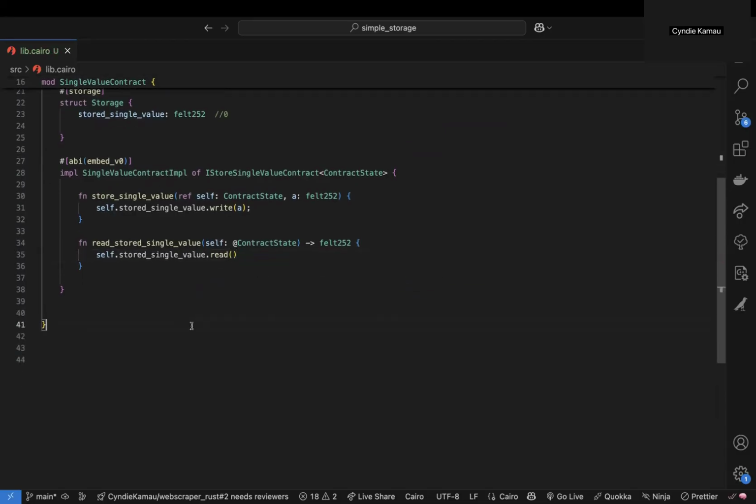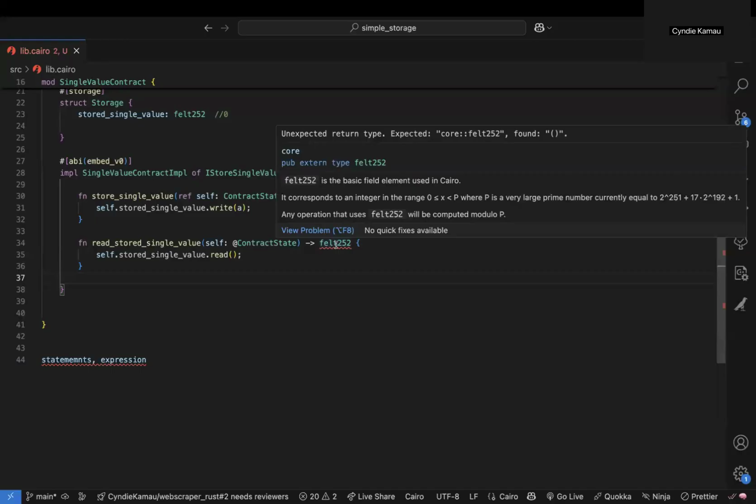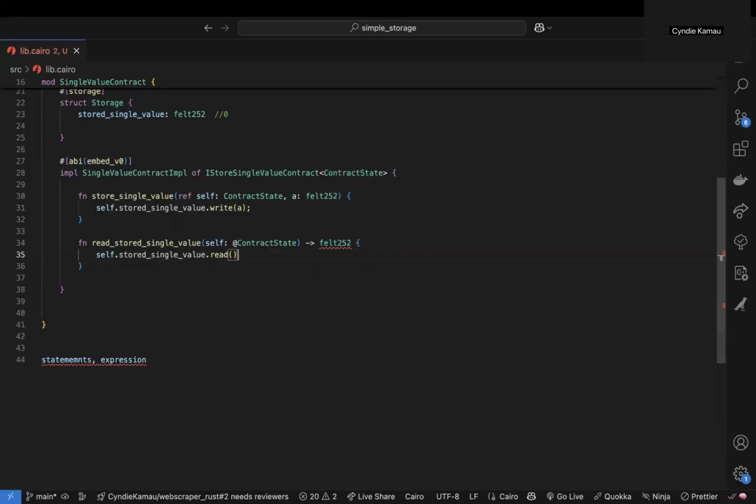There's a reason why I haven't put a semicolon, by the way, if you've been working on Cairo, because we have something we call a statement. Forgive my expressions. Because we are returning a value here, once you put a semicolon, it now becomes a statement. So that's why we're having this error here. If you can see, an expected return type: we expected a felt252, we found an empty value. So that's why we don't have this.